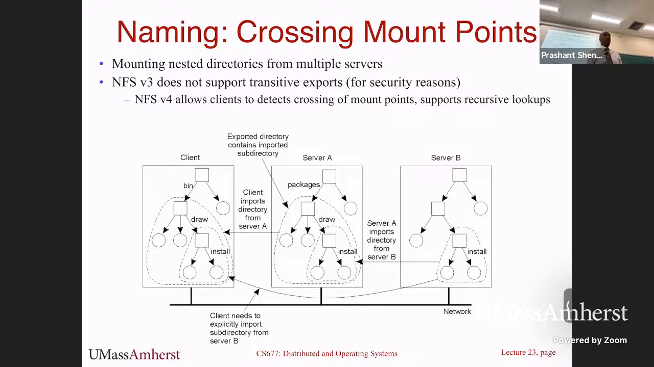But V4 has allowed some notion of recursive mounting for various reasons. So they allowed a more relaxed trust model in this regard. Is that clear? What the issue is and what kinds of things are allowed and disallowed?